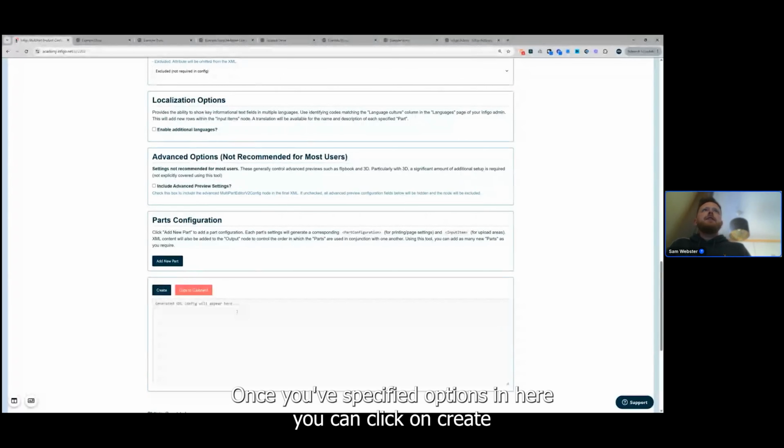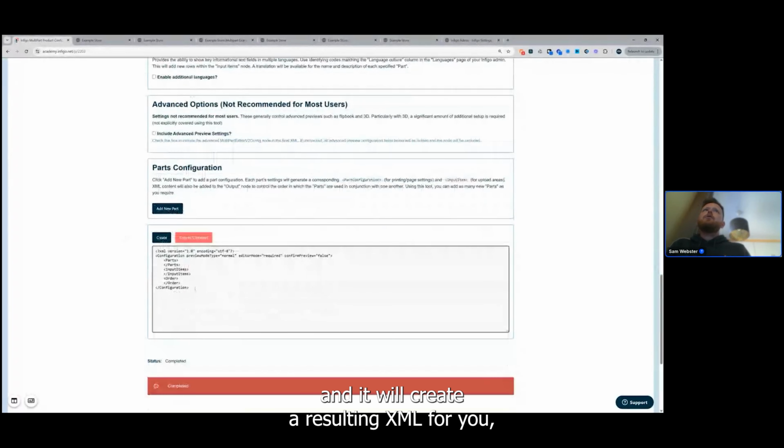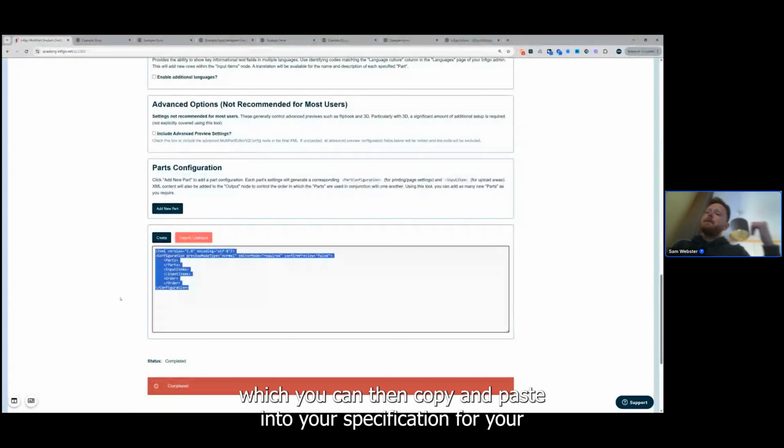Once you've specified options in here, you can click on create, and it will create a resulting XML for you, which you can then copy and paste into your specification for your MultiPart product.